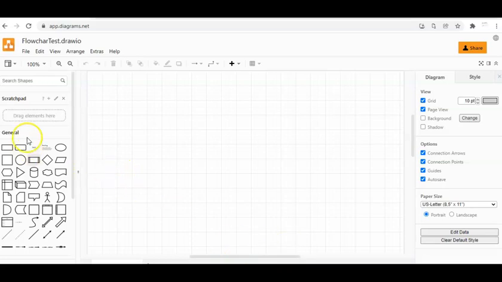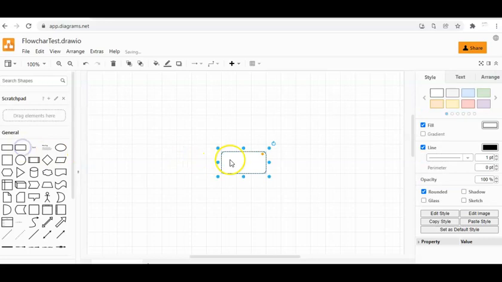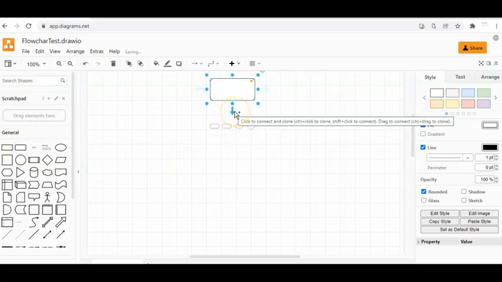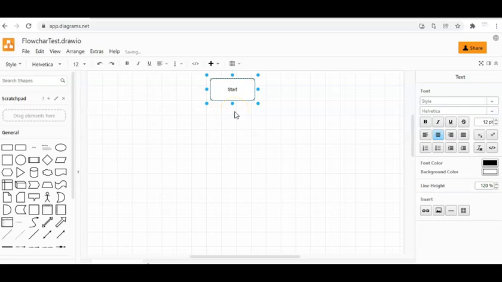So here on the left, this is where you search for your objects. There are many in here, but I'm just going to start us off with a rounded rectangle. And we're going to put it at the top because we need to say where it starts. So I'm going to type in there start.